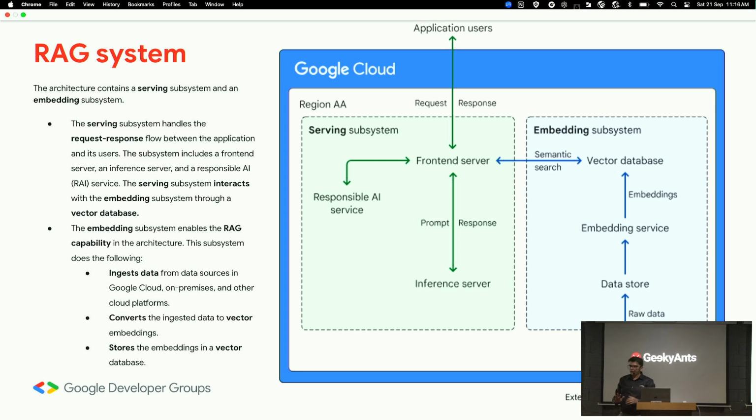Make sense? Usually, in most cases, I would say 90-95%, RAGs are going to have two subsystems, serving and embedding. This is what the architecture of a typical RAG system will look like. I don't like to use the word RAG because it's used in different ways, so I'll keep on saying RAGs. The serving system is meant to interface with the user from a request-response perspective. Y'all use ChatGPTs and Geminis, right.